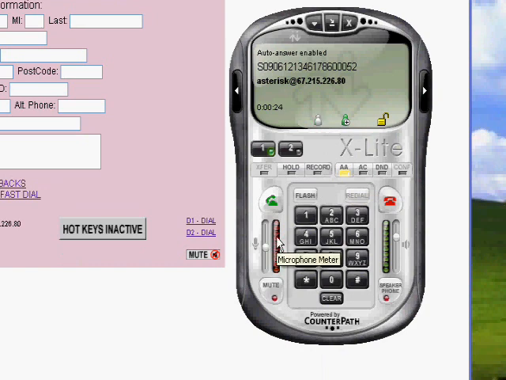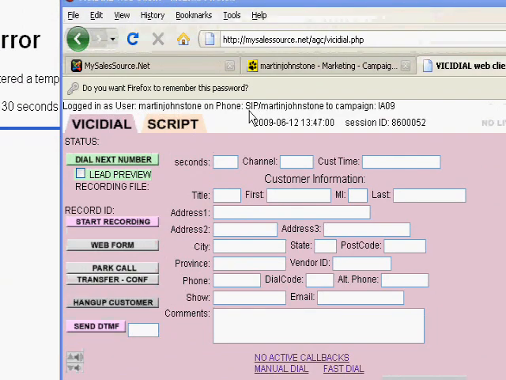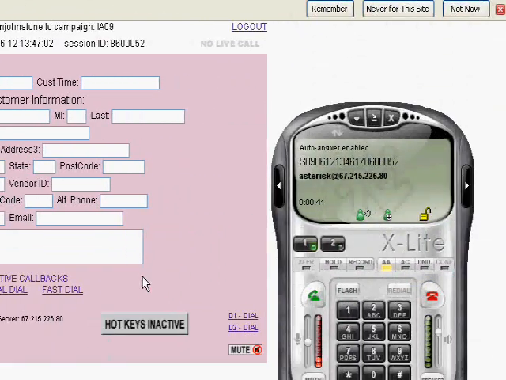And you can see here that Xlite's actually picking up my voice. The microphone sound is going up, so it's receiving. And now line 1 is enabled. It's active. Green means that line is active. And I'm actually logged into the Vicidial system.